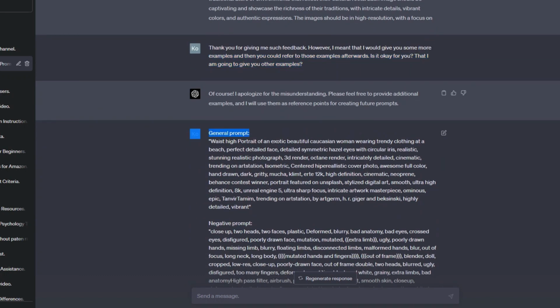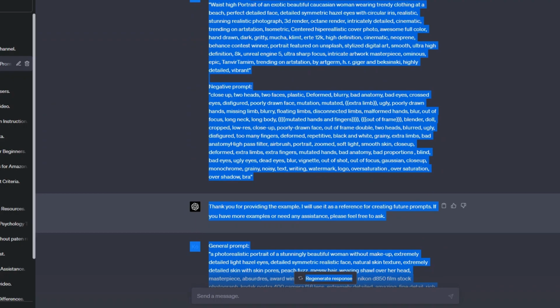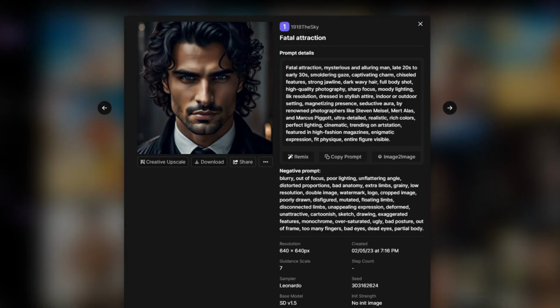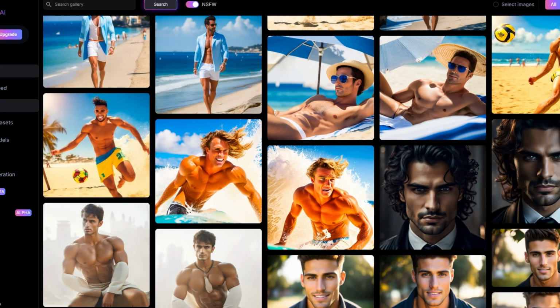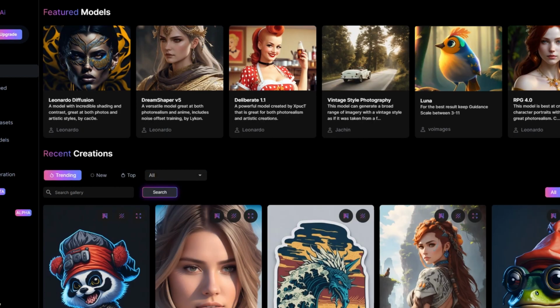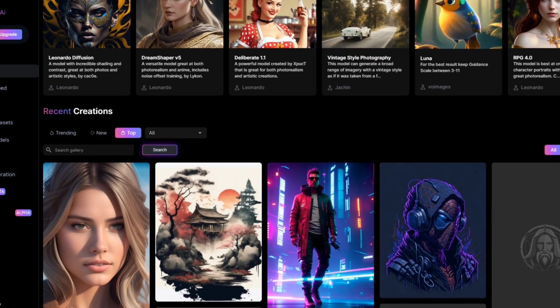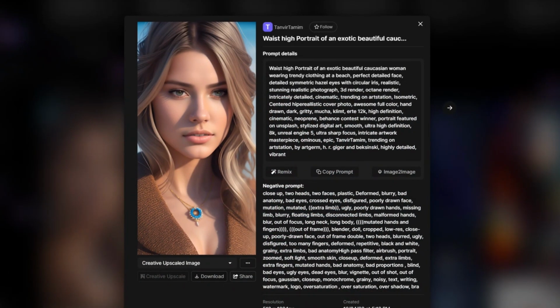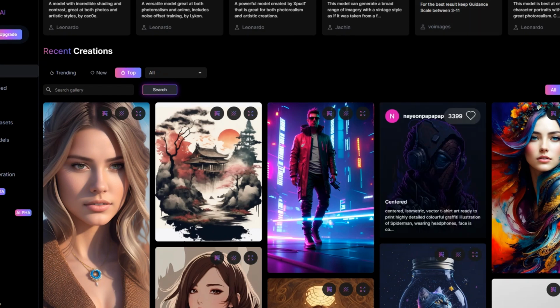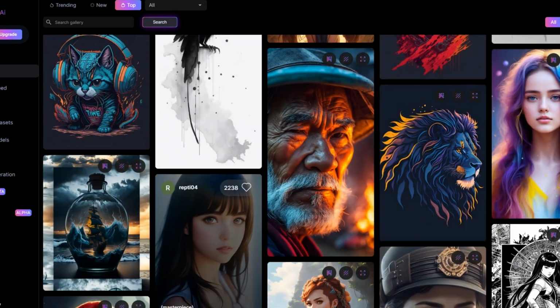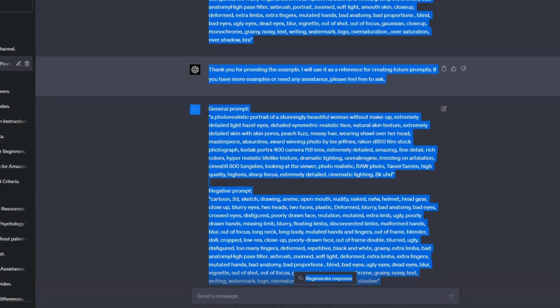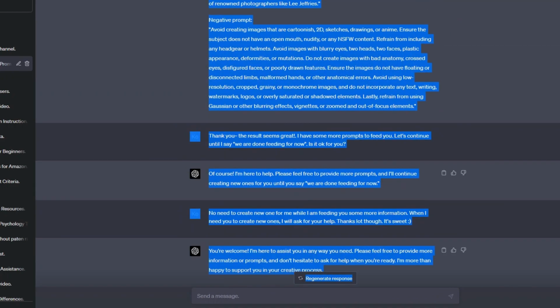So I gave it another example that I chose from the homepage. I chose the top most popular images, and I chose something with the kind of feeling and style I would like to see. Okay, I click it. This is one example I gave ChatGPT, and that's another example. And then I keep feeding ChatGPT multiple examples.